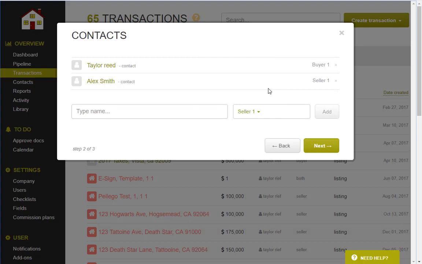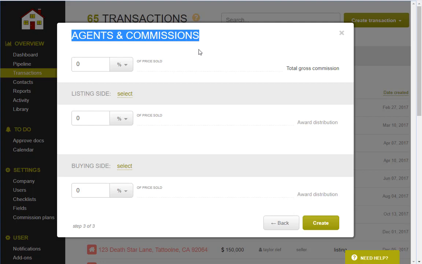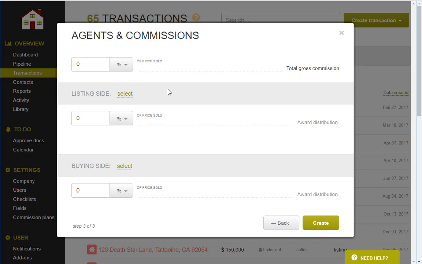Once you're done on the contacts section, you can hit Next again, and this brings us to agents and commissions. This is the part of the transaction where the agent is either entering themselves if they're creating the deal, or the TC or admin is entering the agent if they're creating the deal for that agent. You choose what side of the transaction you're representing by hitting Select on either listing or buying side.